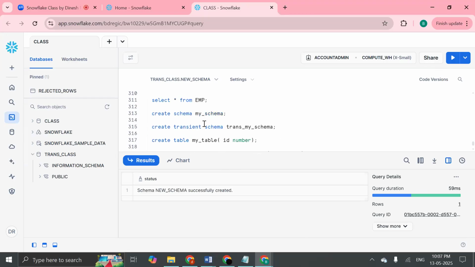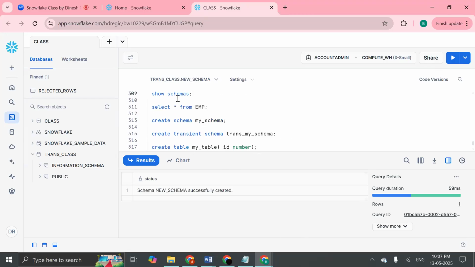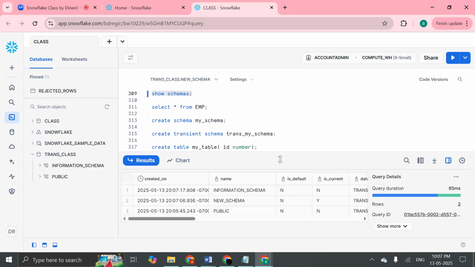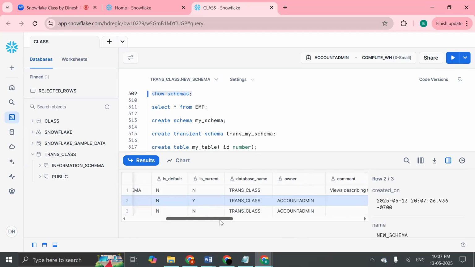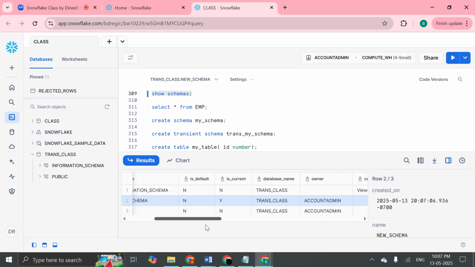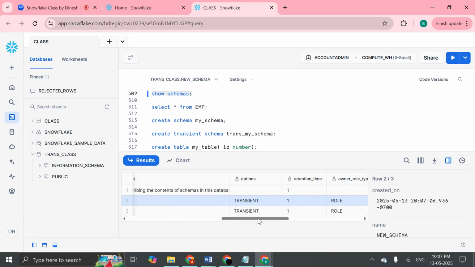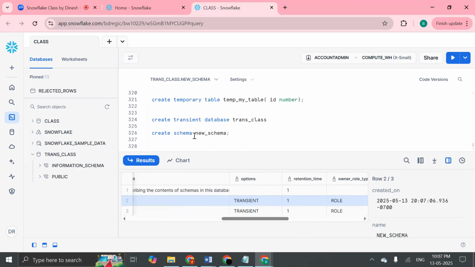But if you see the show schemas, observe this. Show schemas. Observe. The new schema which you created. What happened? Transient, right? Did you specify anything here? No. Why is it created as a transient? Because we are under the transient database.